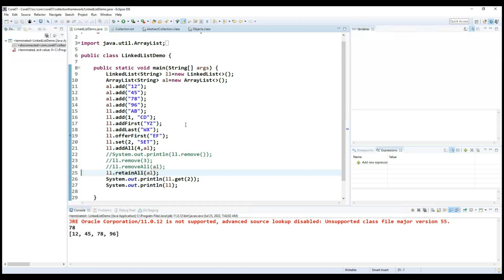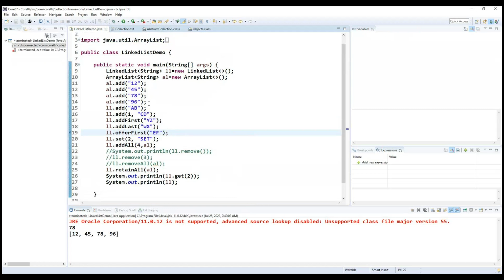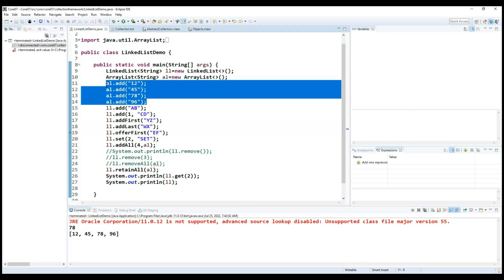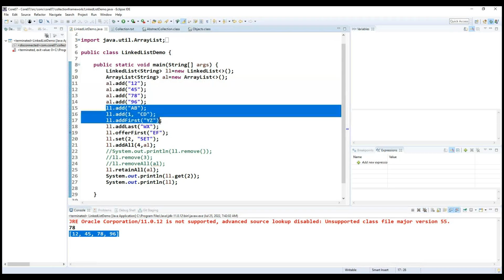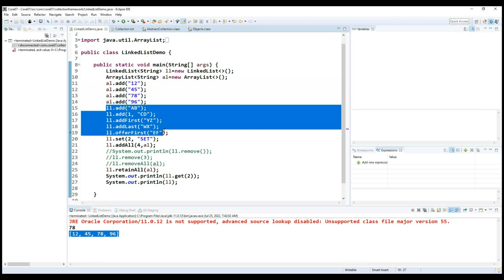Sorry, I came out here. Now we'll go one more time. But now you can see that in this array list, the values we provided are 12, 45, 78, 96. Only these values we are having, and the remaining A, B, C, D, Y, Z, W, X, Y, F, all the values are removed.